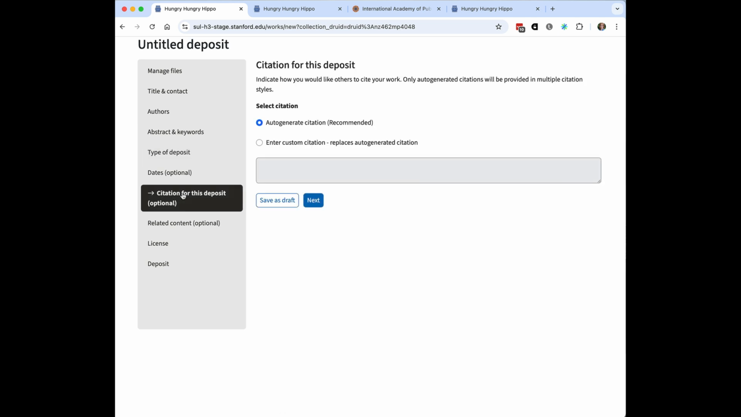We're also making some changes to the citation for the work. In H2, we build the citation in real time in the form so that the user can see when they add an author, for example, that change is immediately made in the citation. The user can also edit the citation to provide a custom citation.